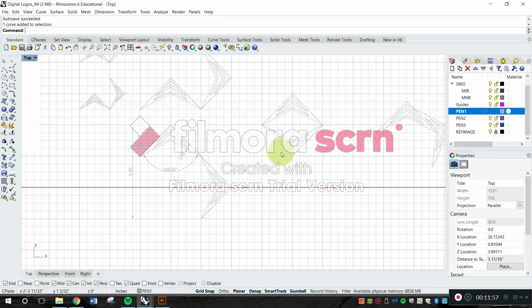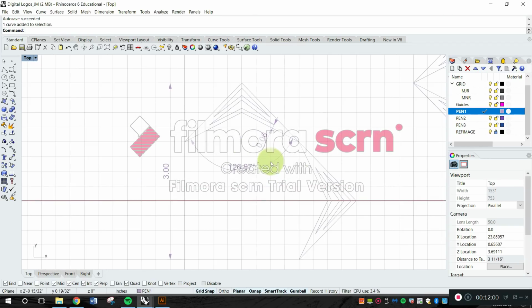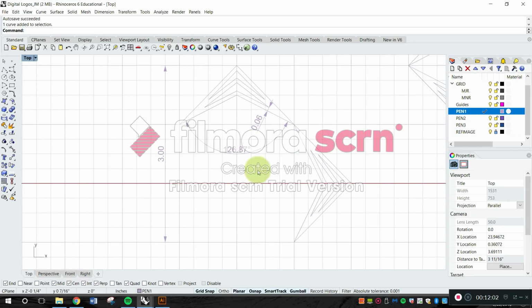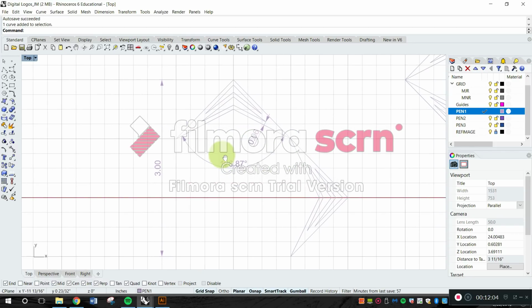All right, so I have these three different ones, and I already started this one right here, and this one fits the grid very nicely. So I'll go ahead and work with this one.